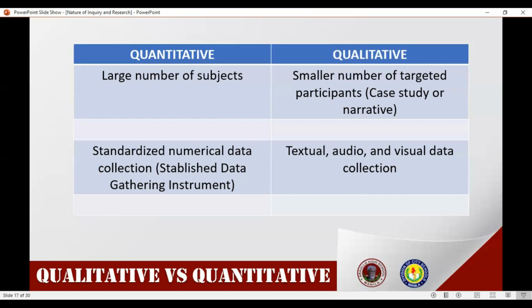What if ang na-interview lang nila ay isang barangay or isang lugar dito sa Manila na balwarte ni Bongbong or balwarte ni Leni? So definitely, hindi siya ganun ka-reliable, hindi siya ganun ka-valid. So mas malaki, mas magiging valid ang result ng ating research.